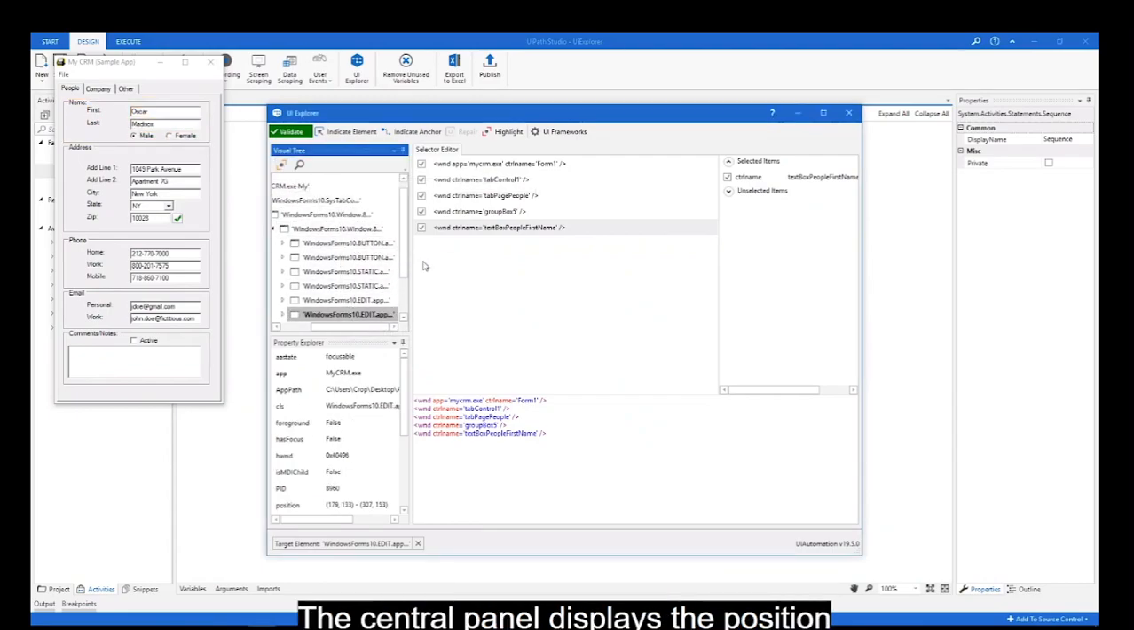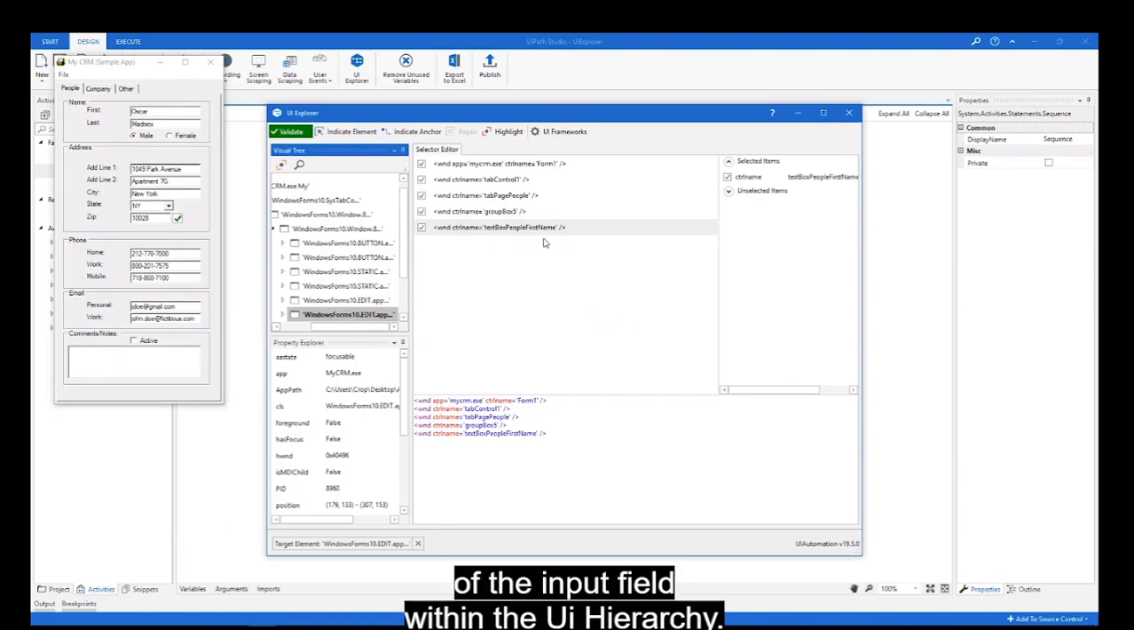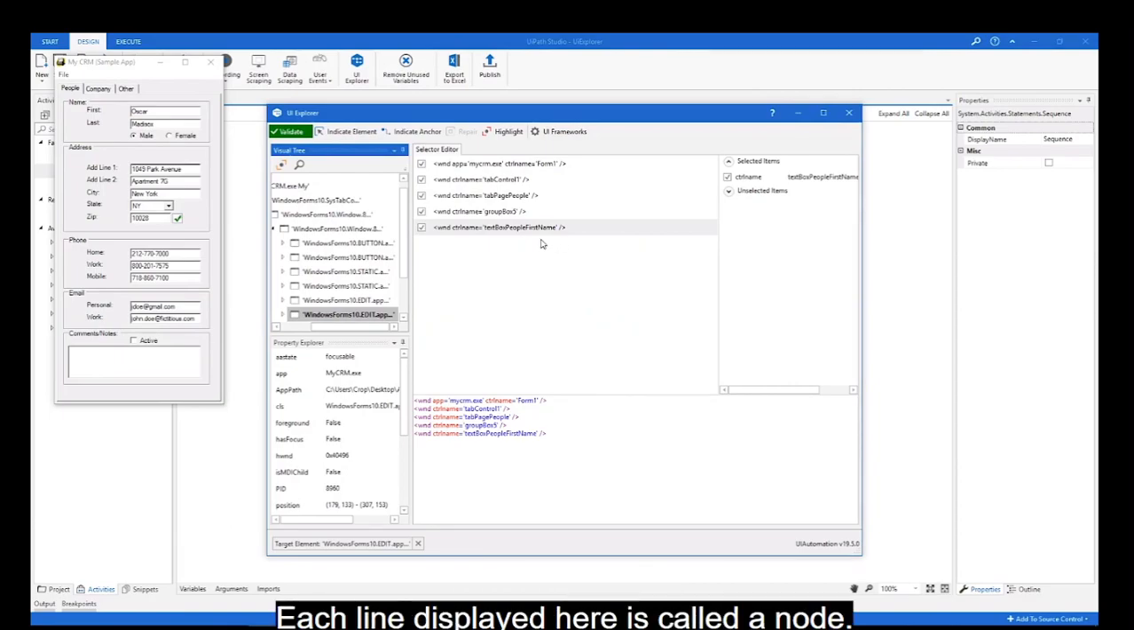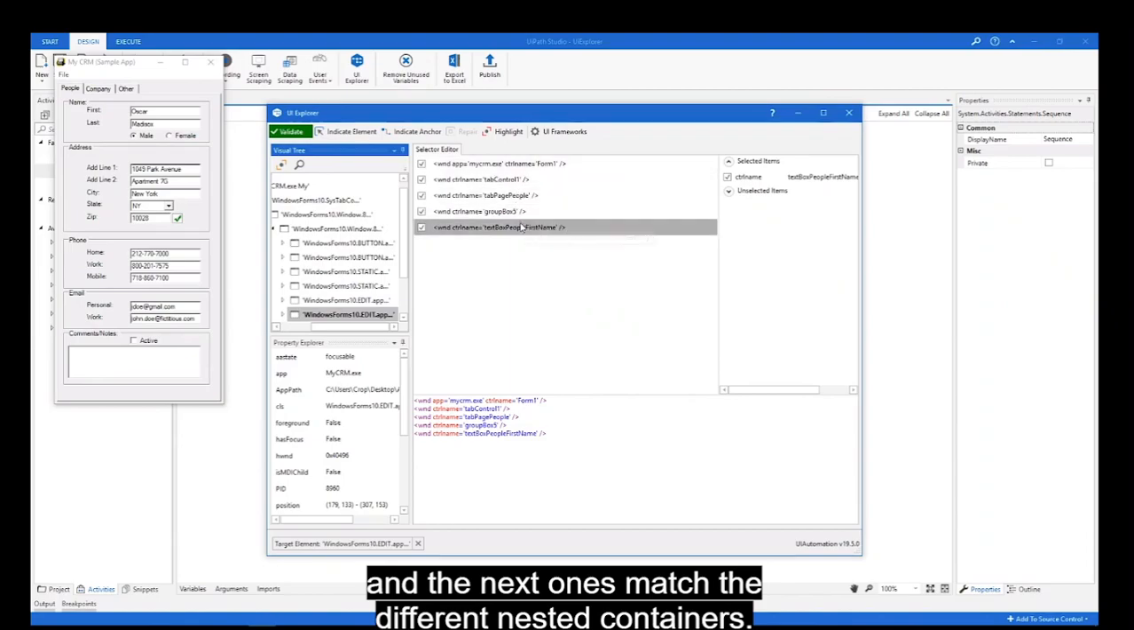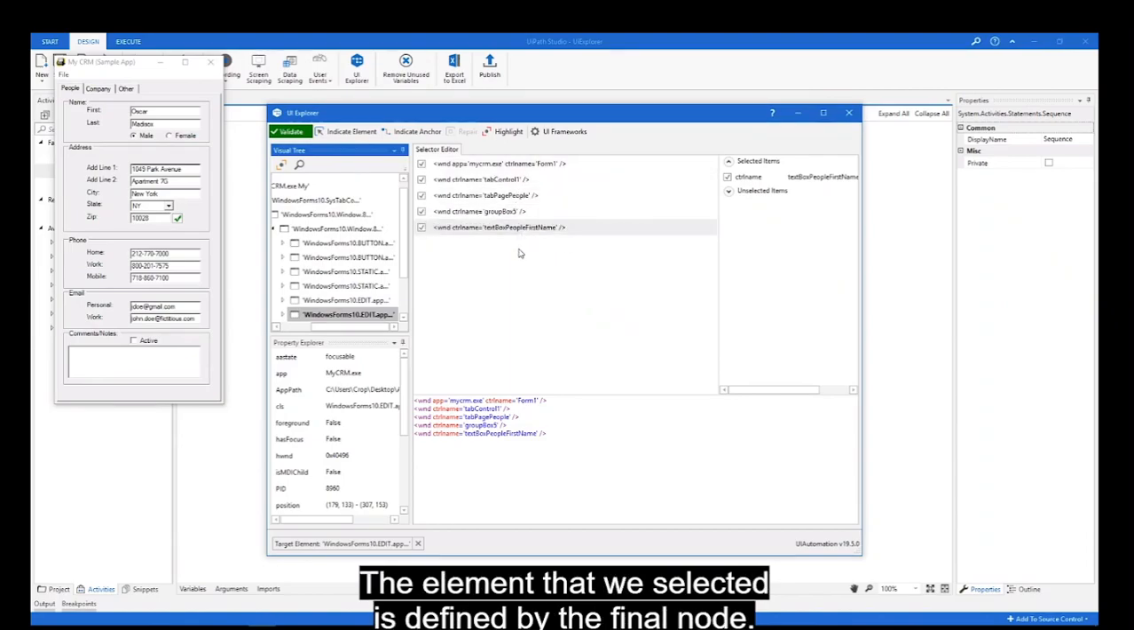The central panel displays the position of the input field within the UI hierarchy. Each line displayed here is called a node. The first node corresponds with the application itself, and the next ones match the different nested containers. The element that we selected is defined by the final node.